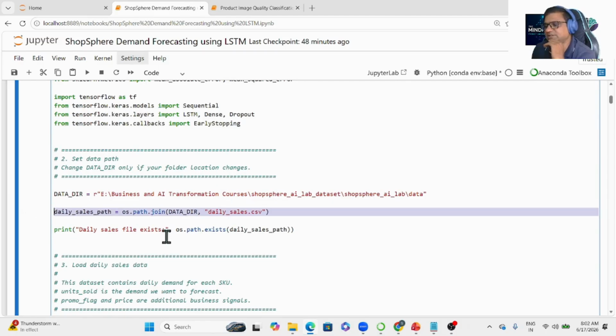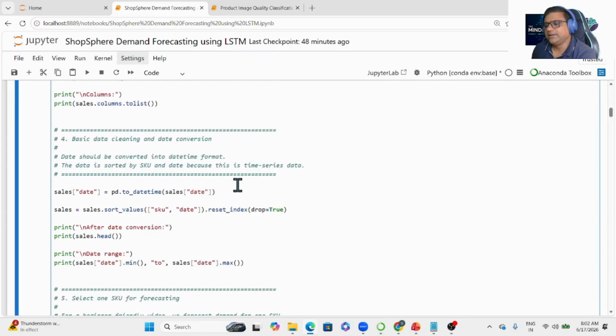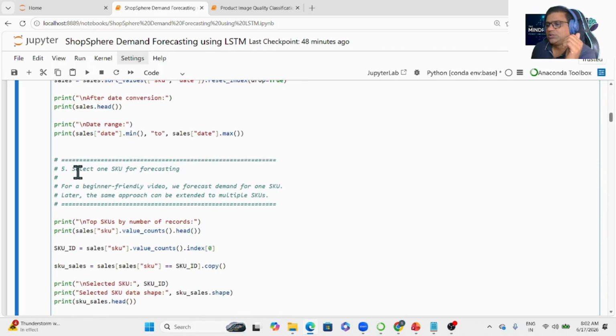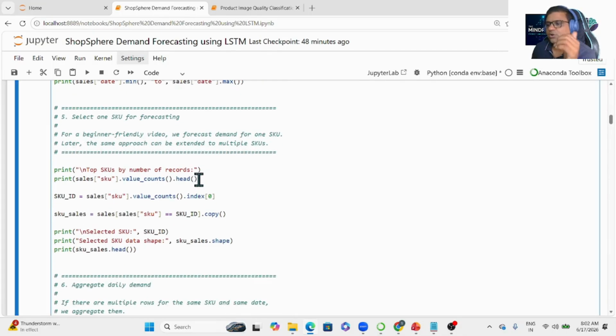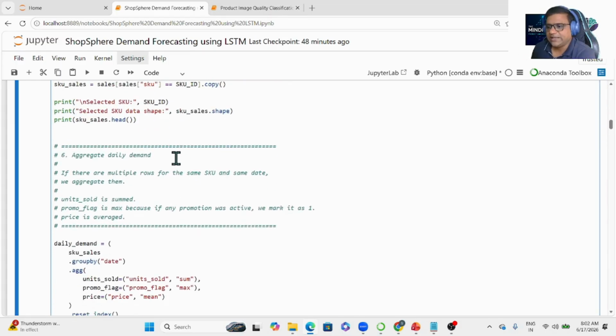Now bring in the data: load daily sales data, then data cleaning and date conversion. You have to make the date available for the machine to understand. Then select the SKU for forecasting. Now you are arranging the data at a SKU level: SKU 1, date 1, 2, 3, 4, 5, and so on up to 365 days, for example. Like that, you're preparing the data and aggregating the daily demand. If there are multiple rows for the same SKU and same date, we aggregate.